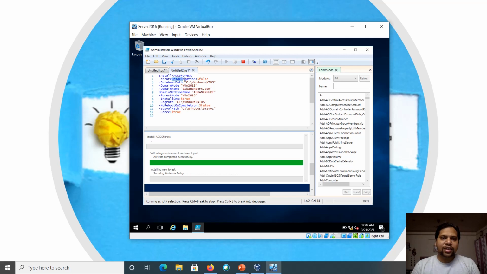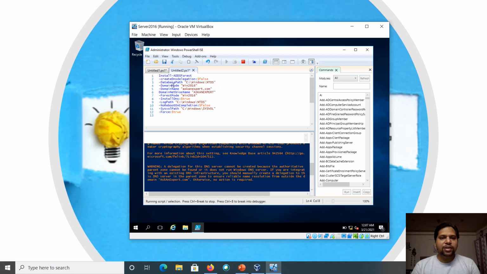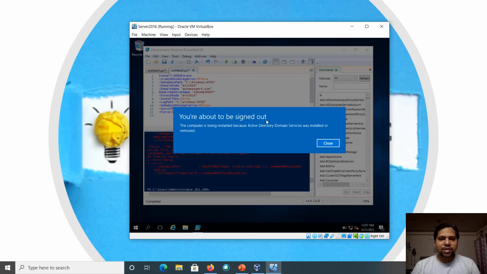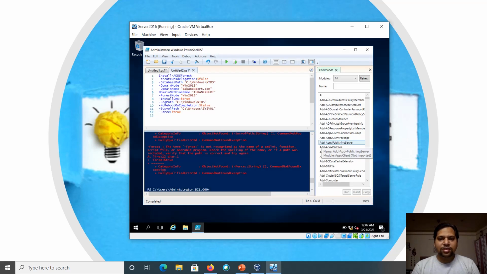The DNS delegation was false. This is the path that we specified where the database files for AD would be stored. And we have chosen the default ones, that's C drive, Windows, NTDS. The domain mode is Windows 2016. The NetBIOS name, okay, there would be an error because there would have been a hyphen over here. Okay, this would be restarted. Let's close this.